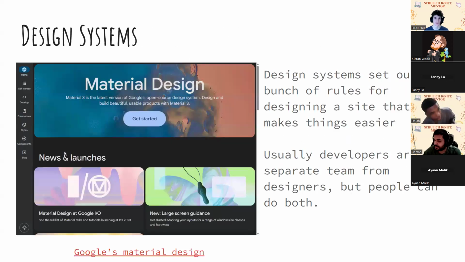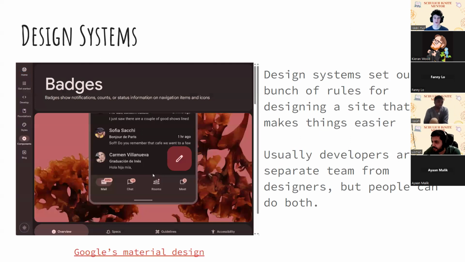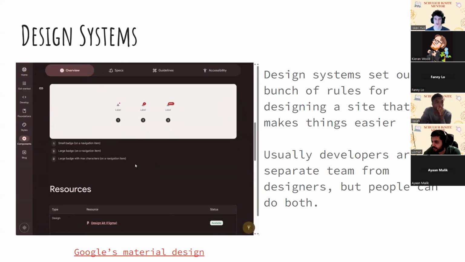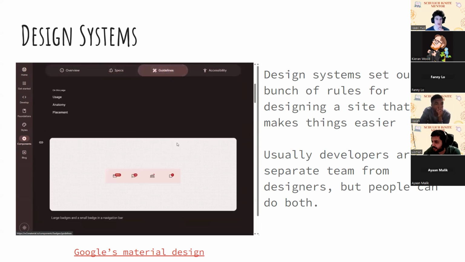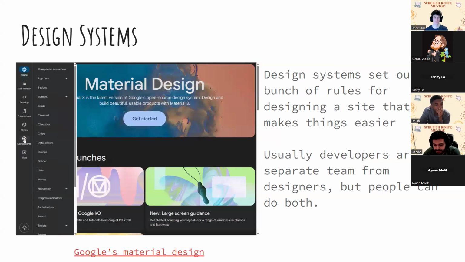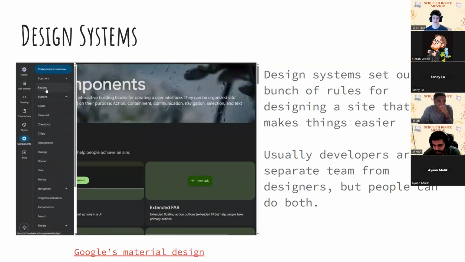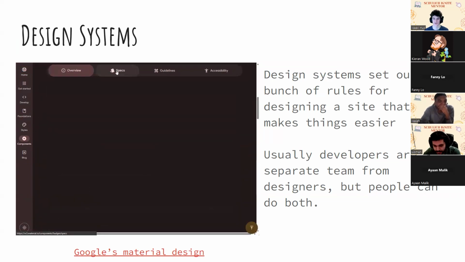So there are design systems that people have made that help out. Google's Material Design is a very popular one that is used in the industry a lot. I actually used this at a job once, so it can be used. It's not just something that you start with or that only beginners use. People use this all across the industry, and it's Google, so you know it's going to be good.